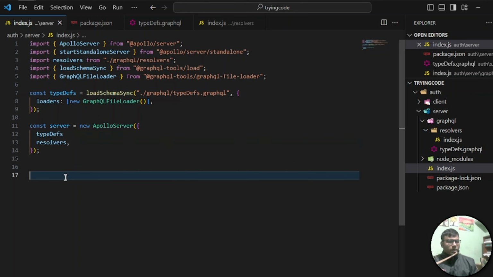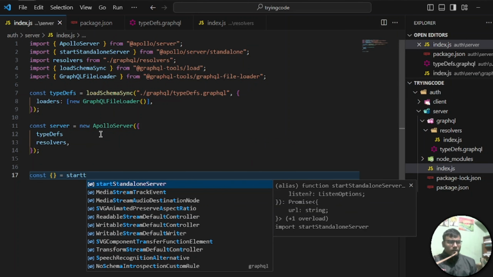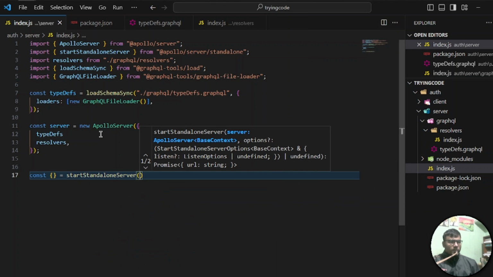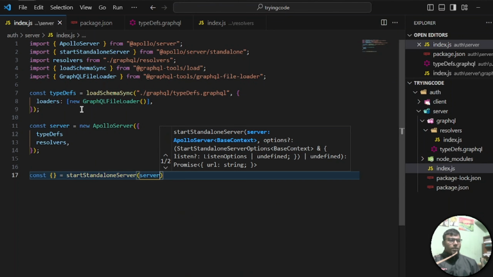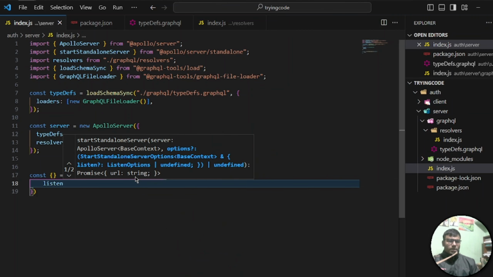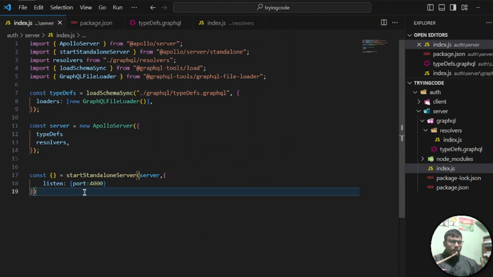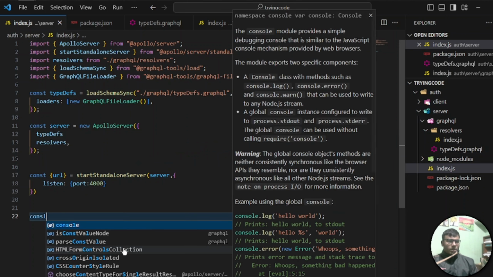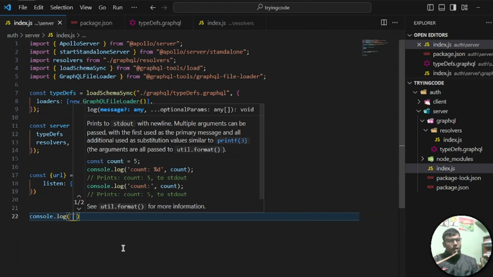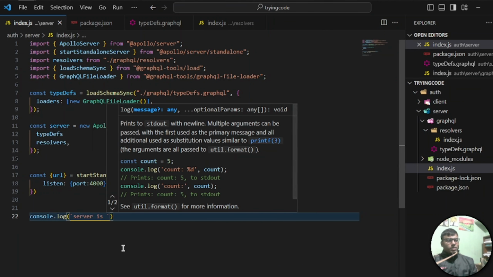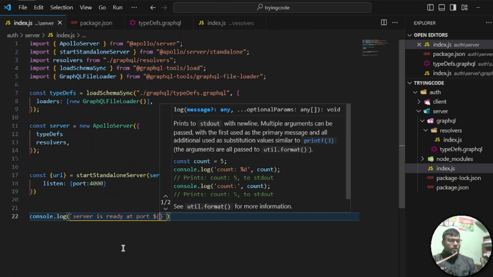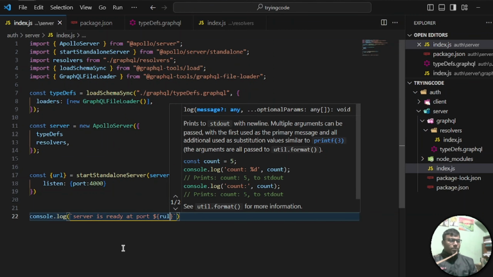To open the server in our browser, const something is equal to startStandaloneServer. Here we have to give some parameters. The first one is server and the second one is the listening port. Just give this server in here and then comma, open the curly braces, listen port 4000, and now from this function we destructure the URL. Now just console.log, template string, server is ready at, dollar sign, curly braces, and give the URL.